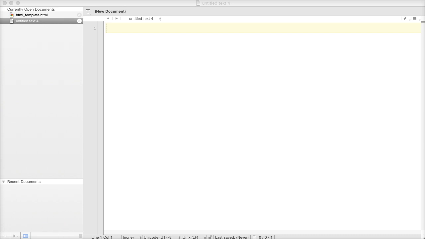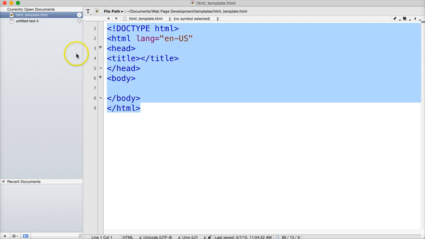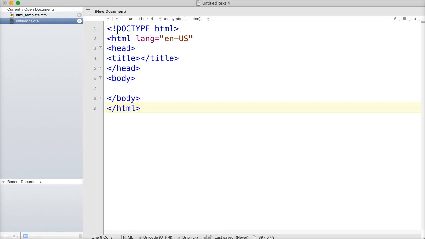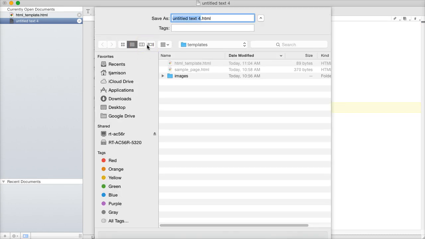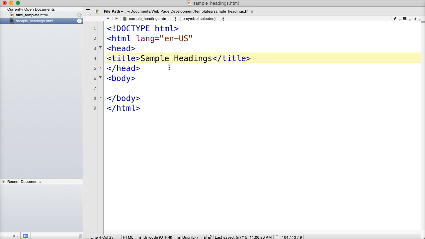The very first thing I'm going to do to get started here is go into that template file that I had you create earlier. I'm going to copy all the code. Then I'm going to create a new page, and I'm going to paste my code in. And I'm going to save my page as sample headings. And then I'm going to change my title to say the same thing.